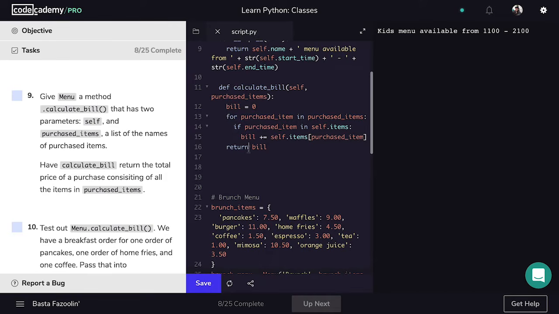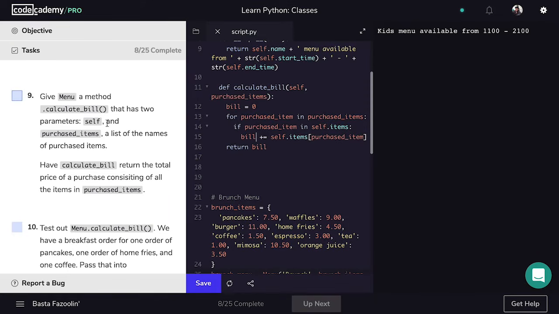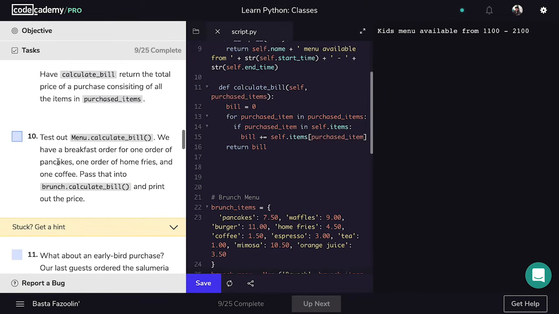And we'll add that to the bill, and then finally, when we're done, we'll return the bill. So this looks like a pretty good function here. I'm pretty happy with how this turned out. And over here, it looks like step number 9 is done because we wrote that function. Now we'll move on to step number 10.